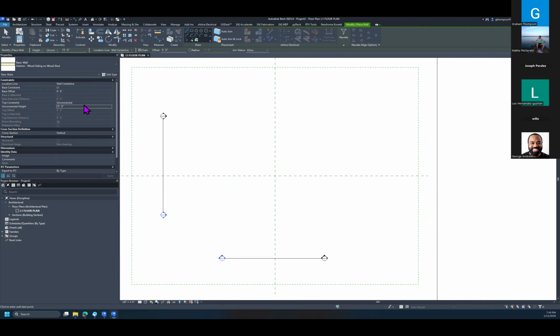So let's go ahead, just to keep it simple. I'm going to make it 10 feet tall. Okay. And I'm going to check, is this what we want? Yes, I got a 10-foot tall. I'm not connected to a top constraint. We'll get into that later. Today we're just worrying about drawing.